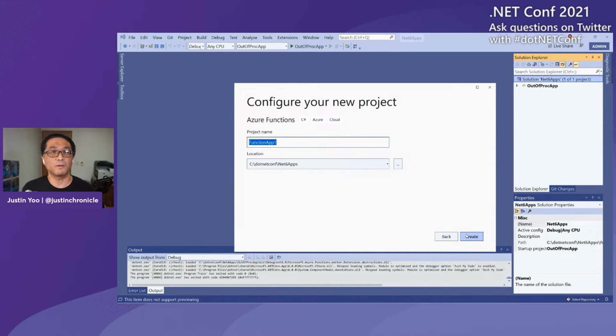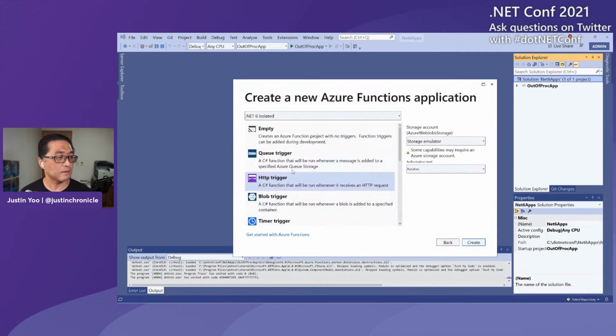We don't have to worry about that Program.cs file, which is the host builder. We don't have that host builder part. So say in-proc app here and create another one. Then if we change this to .NET 6, it has another template called HTTP trigger with OpenAPI. The updated Visual Studio project template will be coming in the next release. So at this moment, only the in-process worker has this separate template.